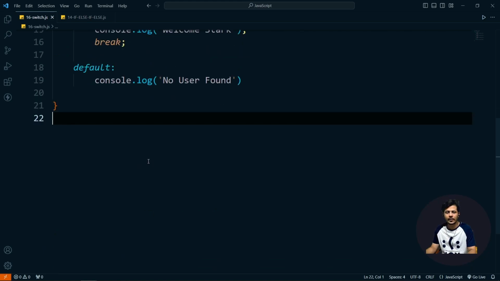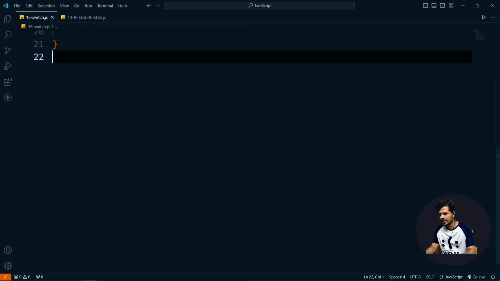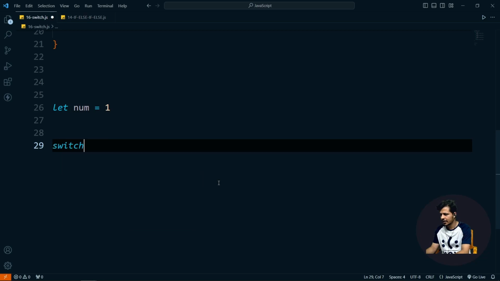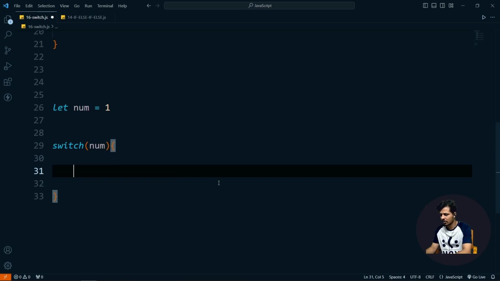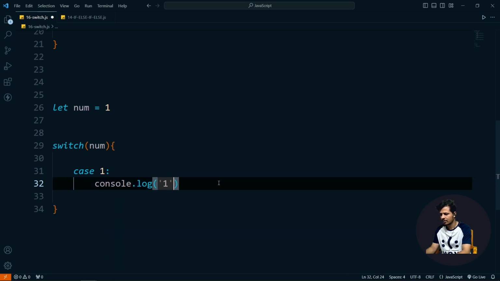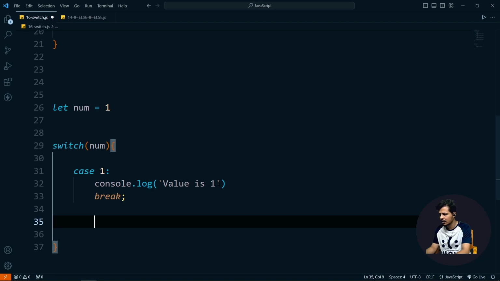As in the last video we saw about double equal to and triple equal to, here we don't have any option with that, right? So how exactly is the switch condition going to work? I'll say num equal to 1. Now let's create a switch. Here I'll say num, which is our actual value. Now let's say case 1, then I'll console value is 1, and let's break it as well so it will not go to other cases.